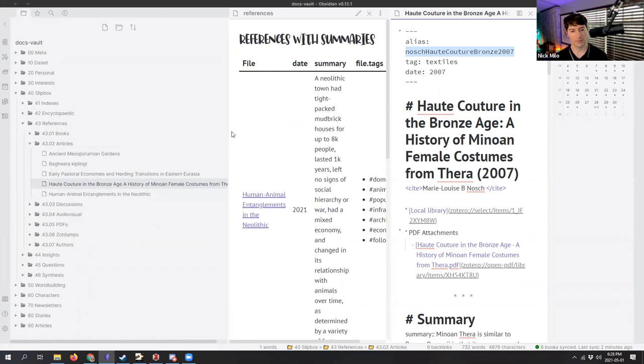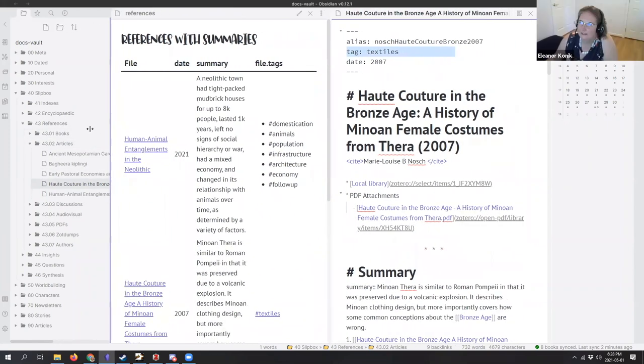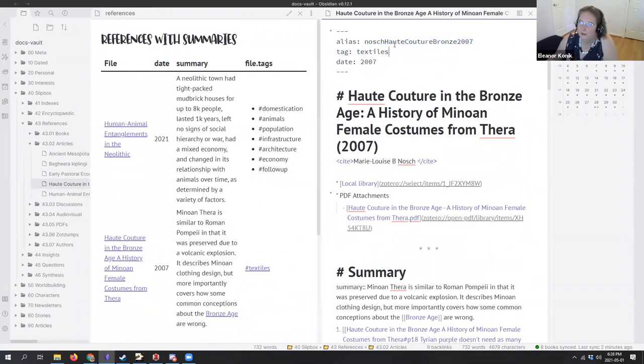But I find the site key to be less readable. Like "haute couture bronze", it's getting in the way, even in the thick of research. If you're an academic, it absolutely makes sense to have everything formatted neatly. But I'm not an academic. I just want to know the title. But I do have it as an alias.